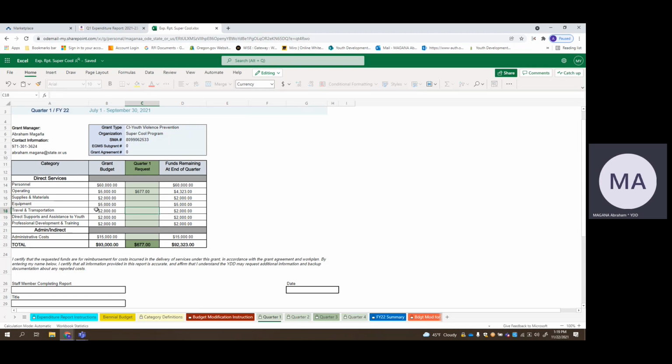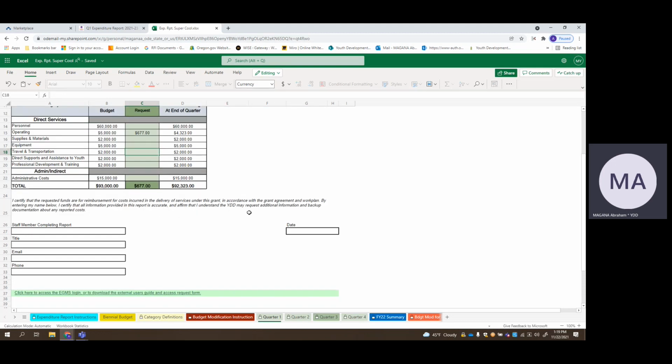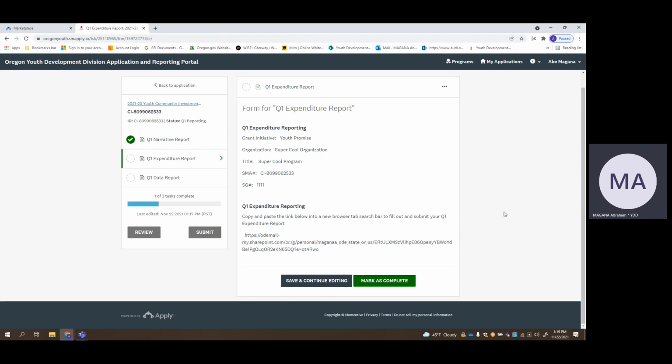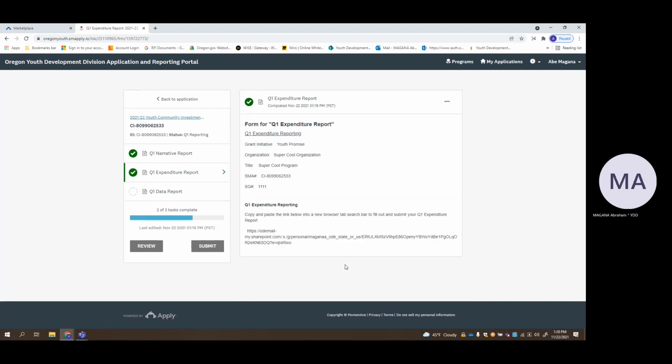But that's the expenditure report. So you fill that in, then you fill in the bottom, and then usually wait a second or two. There's no need to save on this. You just X out, and it automatically saves. Once you've done that, it's very important that you mark as complete. And then we'll move on to the data report.